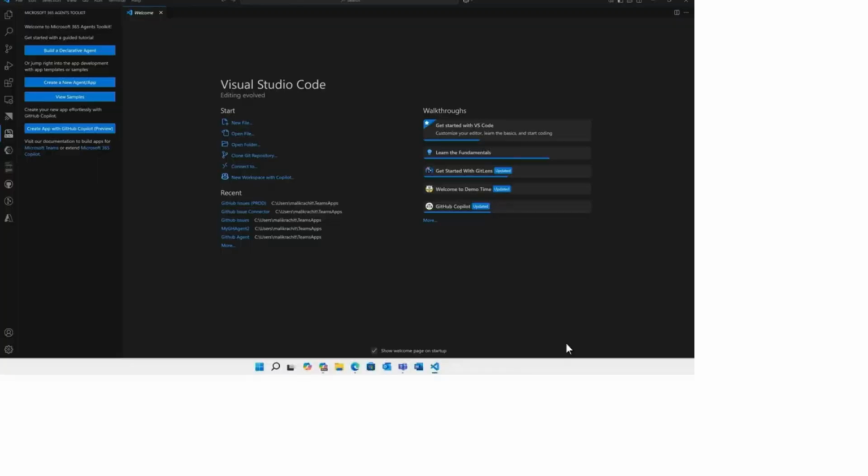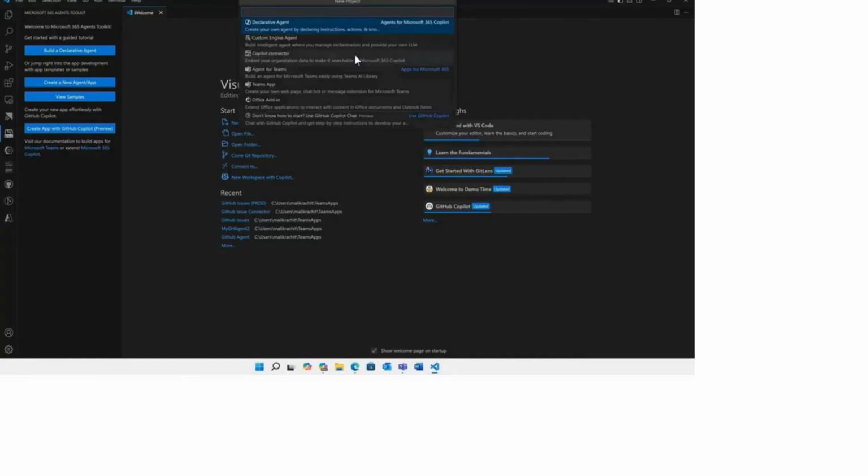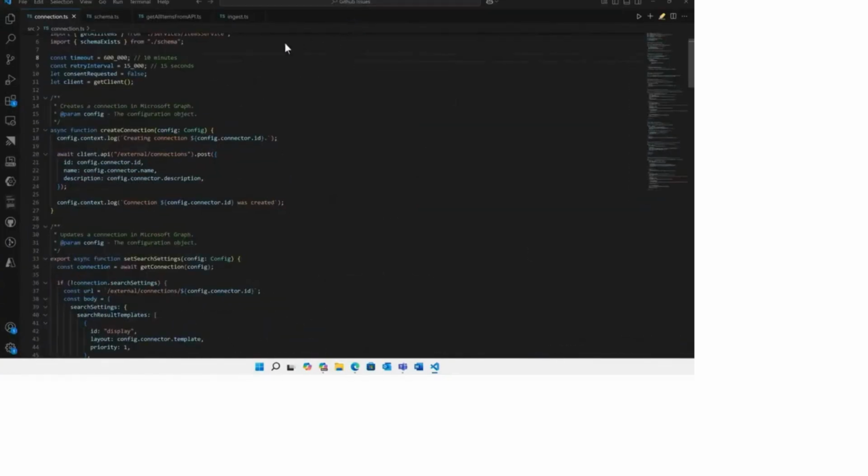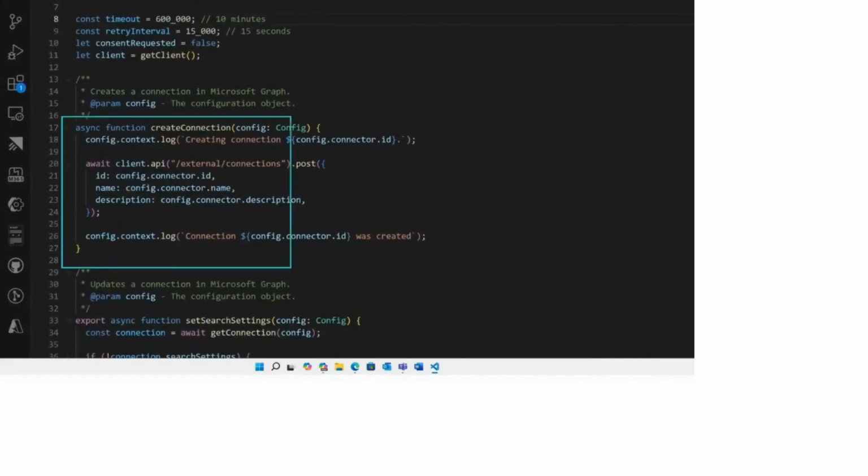Now let me show you how I built this connector in Visual Studio. It takes just a few steps. I'll add a name and a place to save it. And in seconds, the M365 Agents Toolkit gave me fully scaffolded code that I can modify, like creating my connection using the Microsoft Graph APIs.